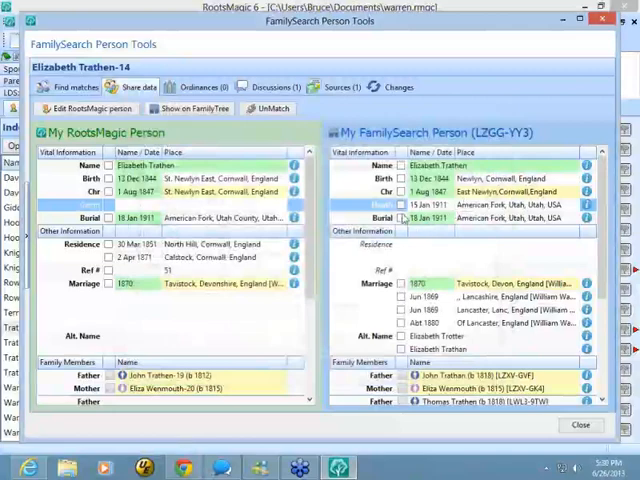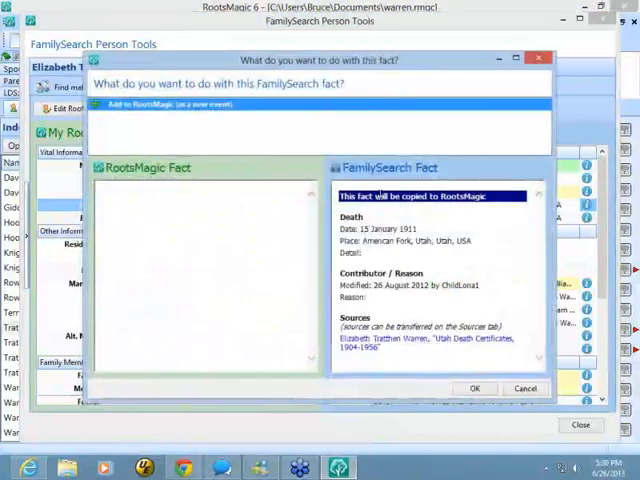So I'm going to go ahead and click on death, and my option is to add it to RootsMagic as a new event. You notice I don't have replace as an option because I don't already have a death fact, so there's nothing to replace. The other thing you'll notice here is there's not a delete. You cannot delete death facts from FamilySearch. That's the one fact type that you can't delete. You can't delete the death fact.